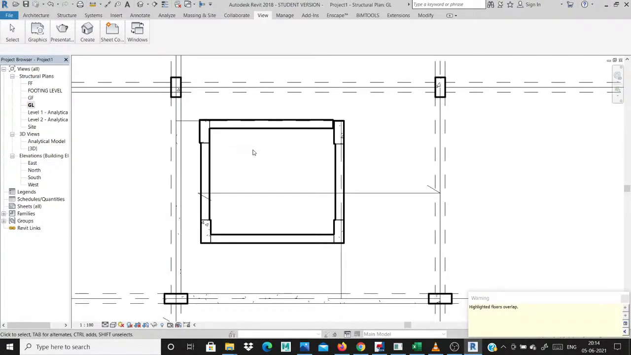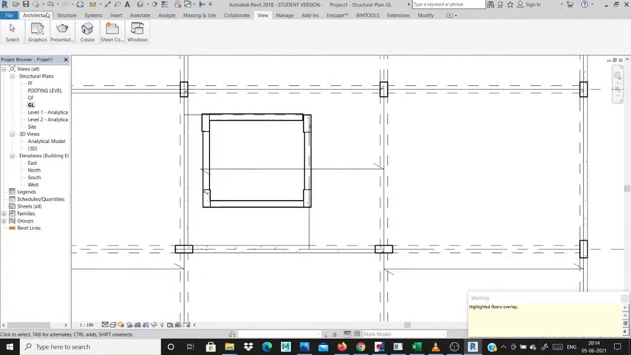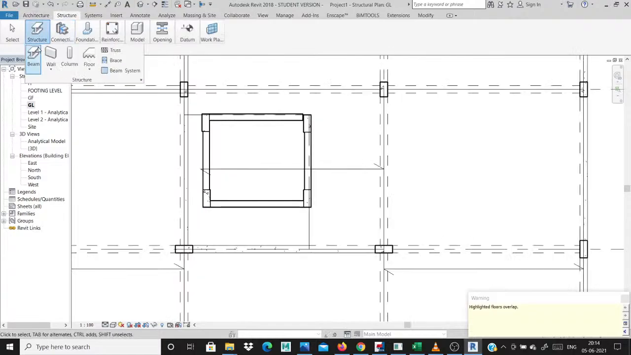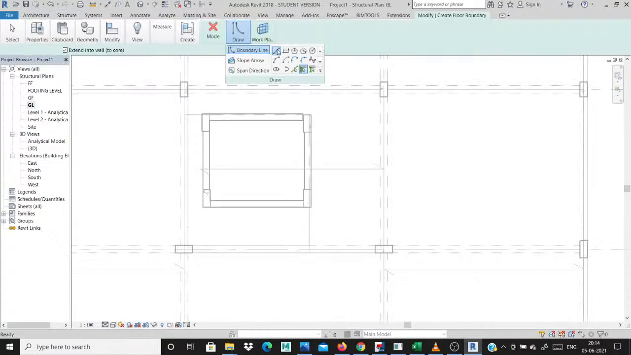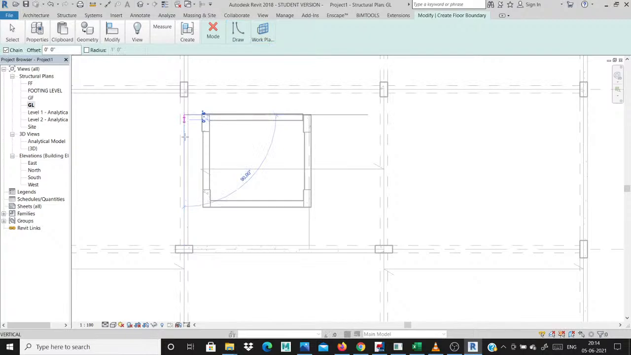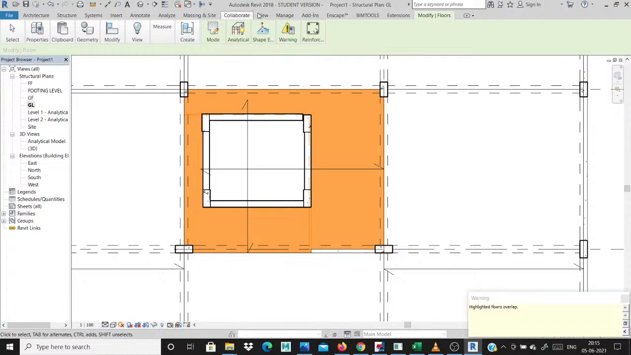Go to ground floor, then this area. Simply go to structure, then floor, then structural floor, then go to line option. Click this area, then this area, then same procedure, then go to this area, then this one, then finish it. So okay, go to mode. Some sketch lines are off, it's an autocorrect position, you fix it correctly.